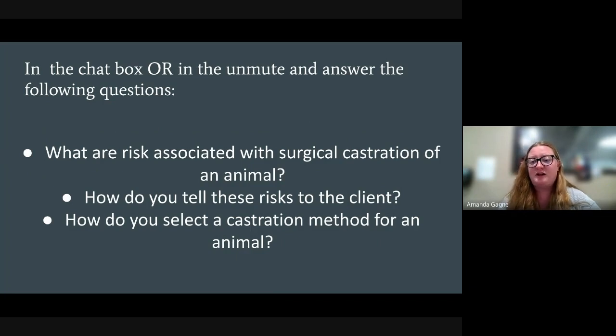Emily said infection. I would tell them that any method could cause infection, not just surgical. That's a really good point to bring up. Some people are afraid of surgical castration just because it's a surgery, but infection can happen regardless. I would probably use a clamp or a band method of castration.